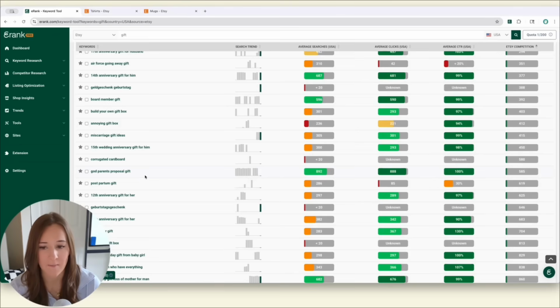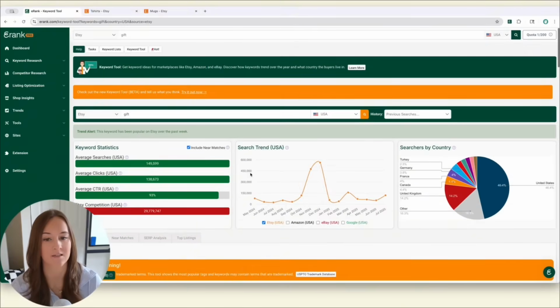Here's another really good one, godparents proposal gift. Another really evergreen one, kind of like the gift for 21-year-old female. That one also had a lot of search spikes, just like this one does here. And we can see, wow, super low competition. So amazing, amazing keyword.